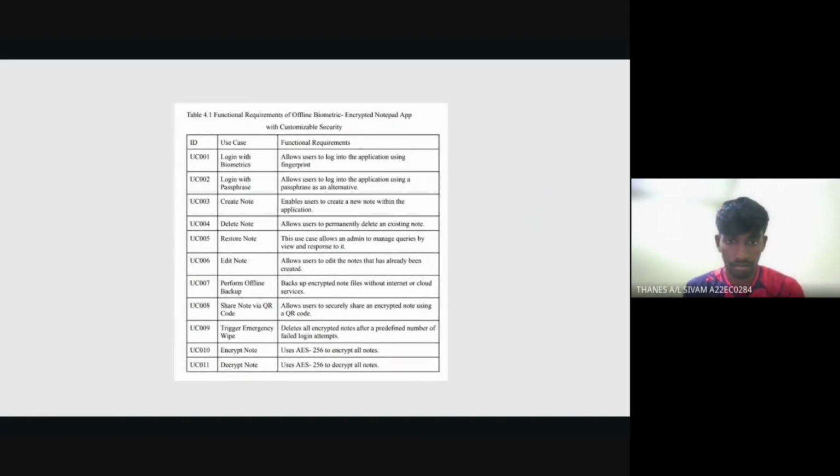So this is the functional requirement of the offline biometric encrypted Notepad app with customized security. These are all the use cases that will be used. There are 11 use cases: login with biometrics, login with passphrase, create node where the user can create the node, delete node, restore the node from a backup, edit the node, and perform offline backup, where before restoring, we need to perform an offline backup to be able to restore after an auto wipe. Also share node via QR code, where the node can be shared via QR code, trigger an emergency wipe, as I just mentioned, where when it reaches the threshold there will be an emergency wipe, and encrypt and decrypt the node. So these are the use cases that will be needed to develop the system.